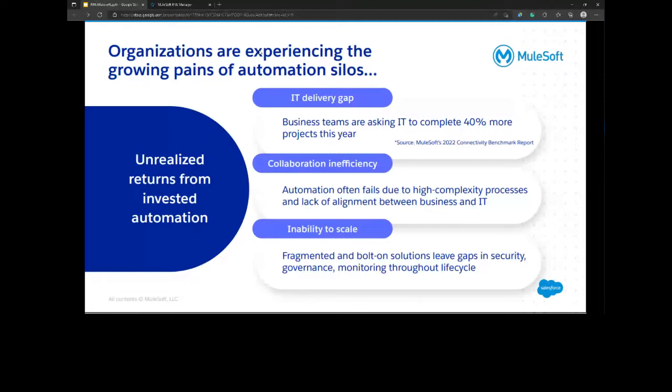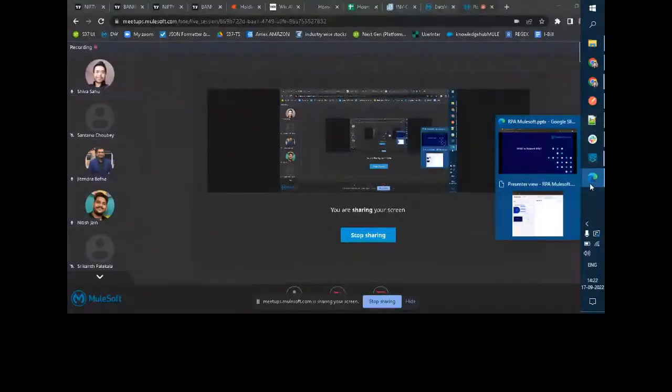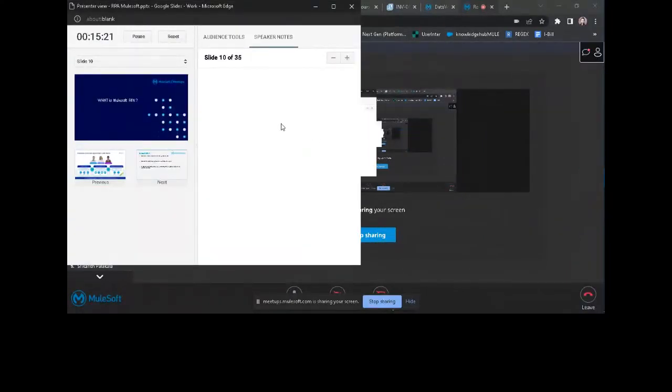Is this a problem with everyone? Everybody can see the black screen. I can see the black screen. Can you just reshare it, Shiva? Yeah, okay. It's working fine for me. No, it's working fine for me. I will stop sharing and share the screen again. Thank you. Now I can see it. Yeah, it's visible now.